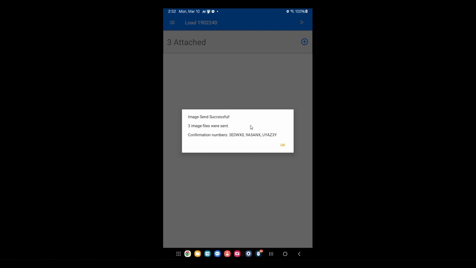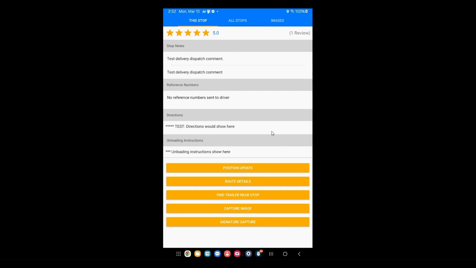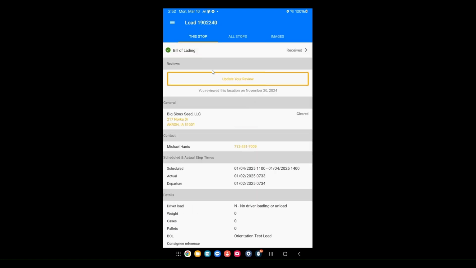When your transmission is complete, you will see a notification pop up letting you know that the images were sent successfully. If you scroll back to the top, there will be a green check mark as well as the status changing from needs attention to received. And that's it. You've successfully sent your first load off to payroll.